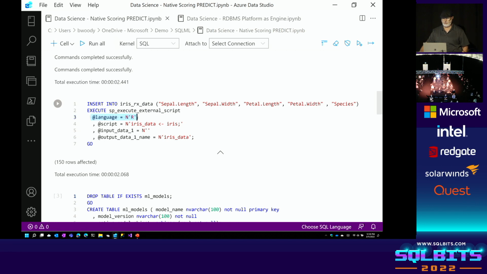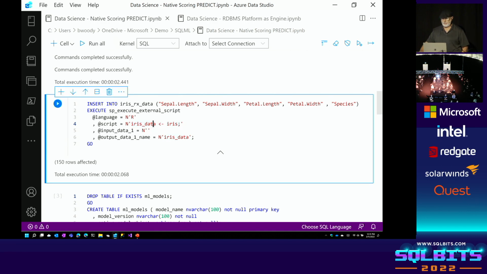First, I tell it my language. I'm going to use R. That could be Python, that could be Java. What follows is the R or Python code. And here's the R code. And you can see here the functional nature of R. This says there's a thing called iris data, and I want it to take, this can also be read as gets, the iris data set that's built into R. So a thing called iris data is getting what is in the iris sample data set in R. Everybody with me so far? Good. Then I'm going to say there is no input data whatsoever. I'm not sending anything from SQL Server.